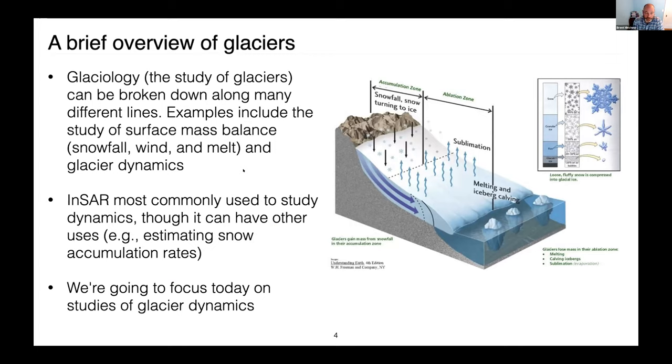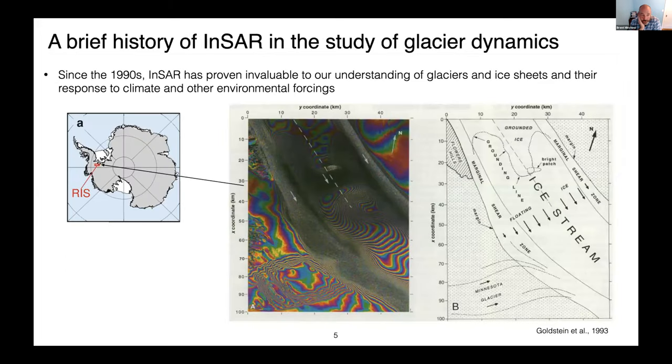In particular, some work has been done in the past by Howard Zebker and his group at estimating snow accumulation rates on glaciers using InSAR correlation. I think Weber Cohen did some of that work, and if you're interested in it, feel free to look it up and dig into that. A basic takeaway is that I would argue InSAR isn't used to its fullest potential in glaciology just yet. Most of the applications are focused on glacier dynamics, and that's the thing we're going to talk about here today. So, a brief history on this, just because I think this kind of thing is fun.